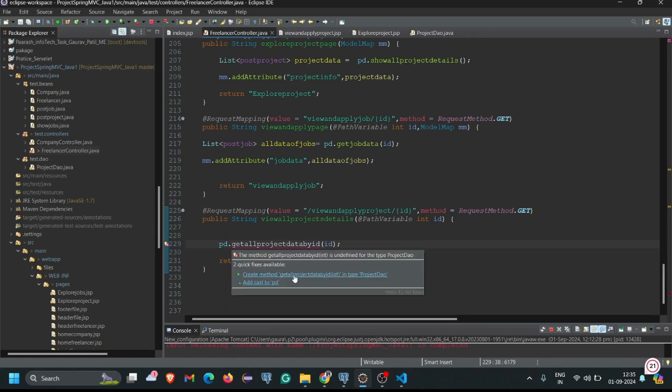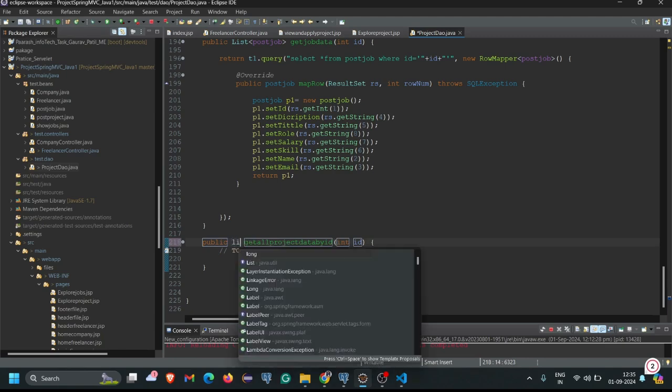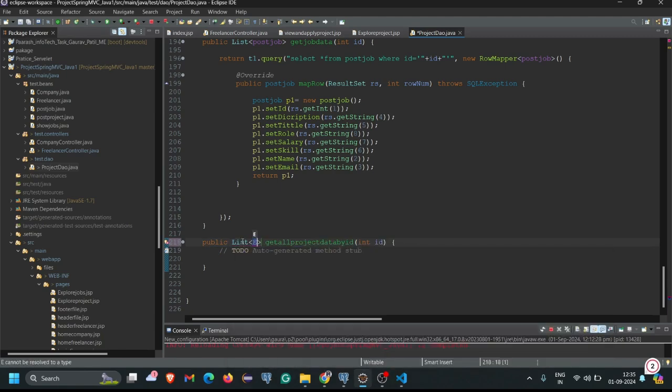Okay, click on create method in project DAO, and here you can see the method is successfully created. Now we have to change the return type from void to a list, and in that list we pass our post project class name, that is post project. Then we simply fire the SQL query. With the help of the ID we can get that data easily.